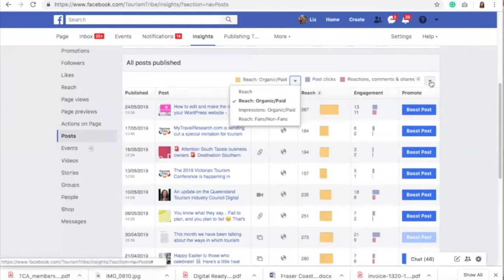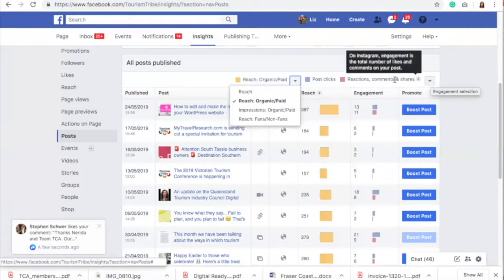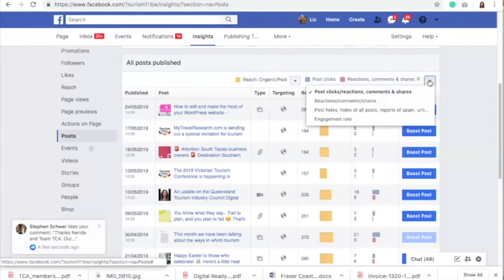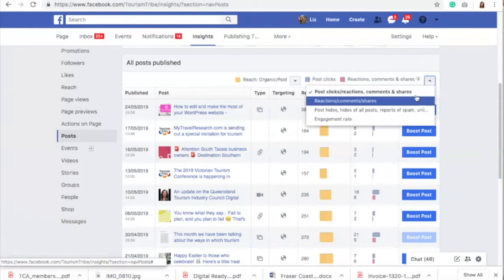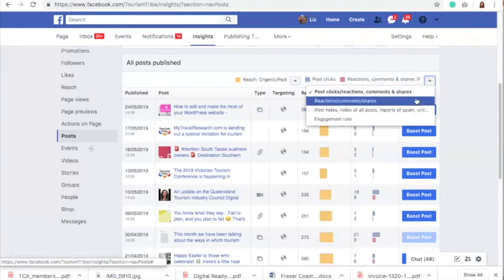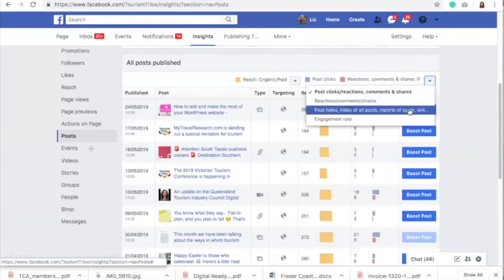It's all organic. The other thing to note is over here, this little arrow on the top right here, reactions, comments and shares is what we're looking at here. But you can change that. So say I like to keep it on post clicks, which means they're clicking on the post to take an action, and comments and shares. But you can change that.